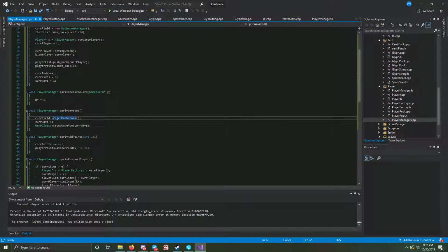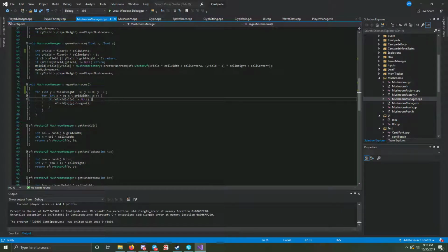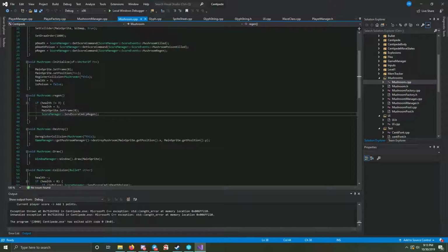So let's go look at the regenerating mushrooms. The manager is very simple. It just loops through the field, and if there's a mushroom there, it regenerates it. The mushroom is in charge of knowing, okay, if I'm damaged, heal, become a normal mushroom, and then set my score so that the player gets the appropriate amount of points.